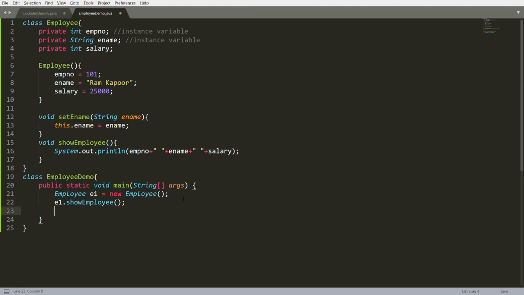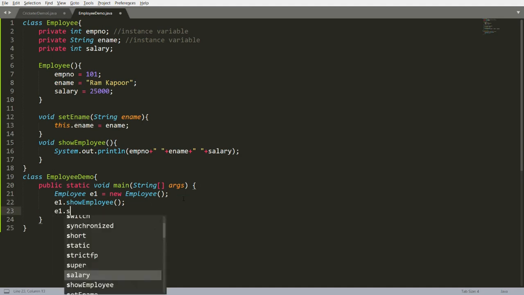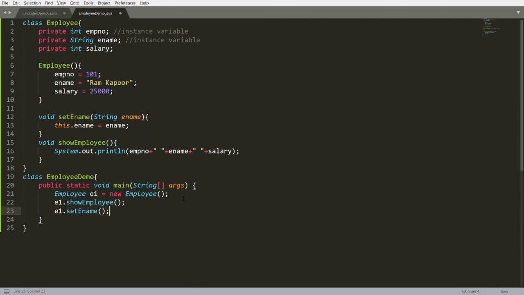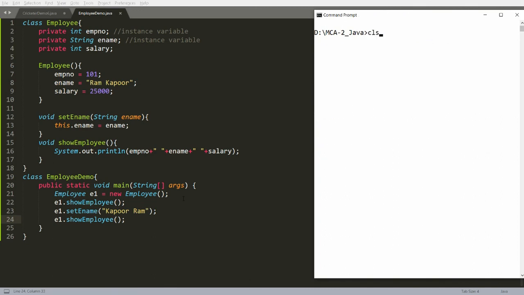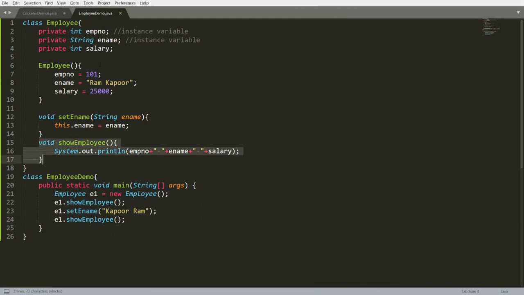So what is the biggest benefit? I can write here e1.setName function over here, and I can assign the value, for example, Kapoor Ram. And now I can call the function over here, that is showEmployee. So earlier it is Ram Kapoor, and after that it will be Kapoor Ram. So I will be able to change the value if and only if I access the public function. I cannot access this value directly, but I can change it using the function.